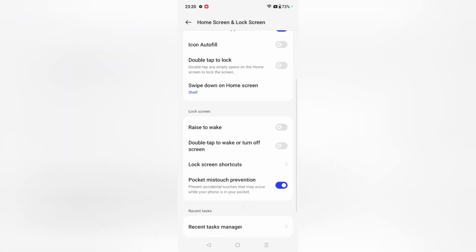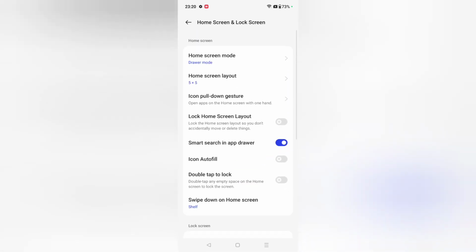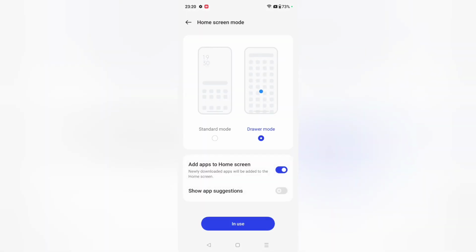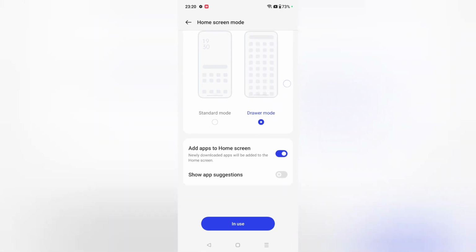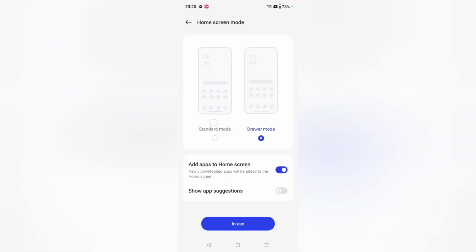Okay, and friends, do you know that from this home screen mode, here you can see the drawer mode, and I select the drawer mode. Drawer mode means it works from the upside and from the downside, but this standard mode is different. Standard mode will be on this upside only. You can click on this apply option and it will be applied successfully.